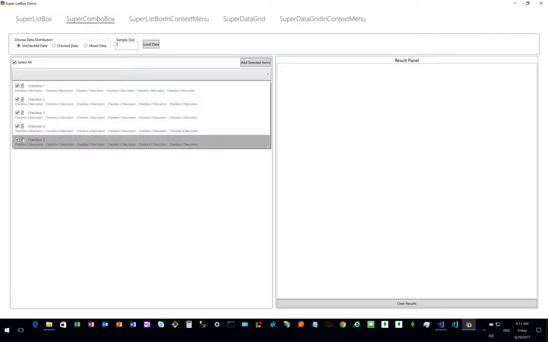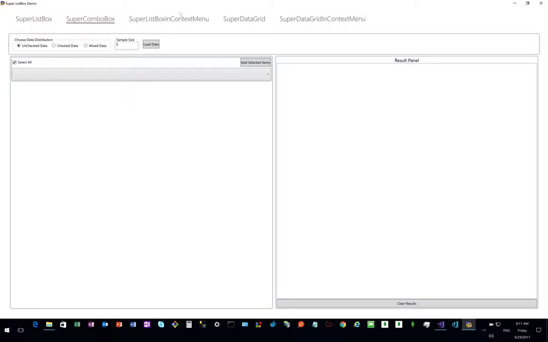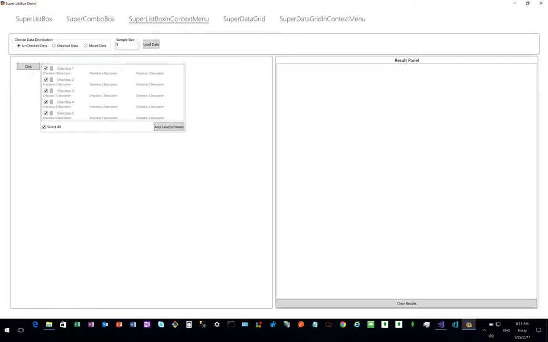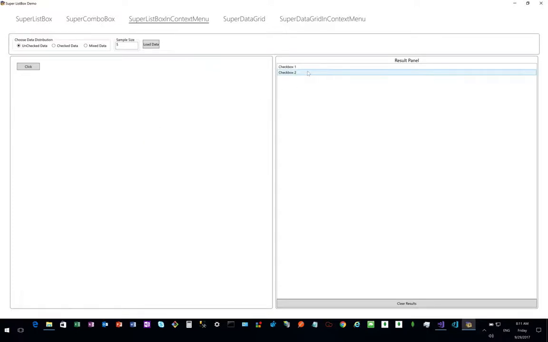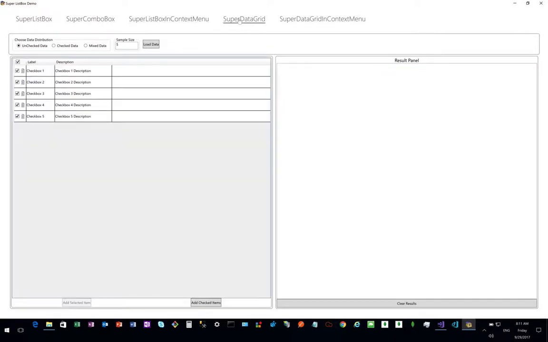I did this in WPF XAML, and then I also did SuperListBox in context menu. So this is a context menu. Same thing again, same principle. When everything is unselected, they all disappear. And then add selected items, it goes in here. Then I also did it on a WPF data grid as well.